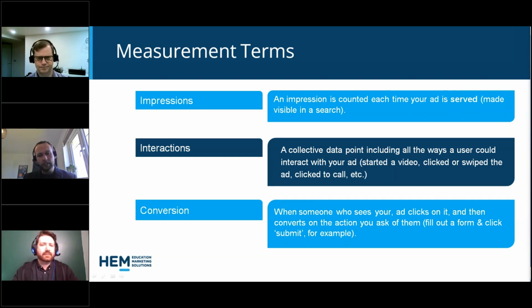As you can see on the screen here, there's a few terms worth explaining. So we have impressions, which is each time your ad is served or made visible in a search results page. There's interactions, which is a collective term because there's different ways in which people can interact with the ad, whether it's clicking on a video or starting a video or swiping the ad or clicking to call and so on. And then we have the conversion, which is when somebody takes the action that you're hoping they will through the advertisement. So maybe they click learn more or inquire now or download a brochure, or whatever the specific call to action might be, that we would normally count as a conversion.